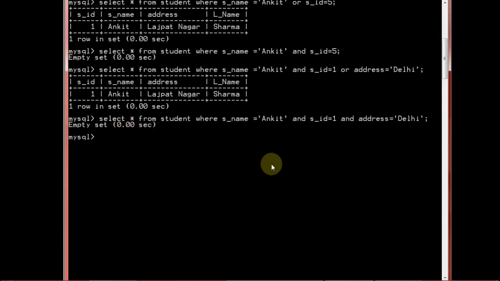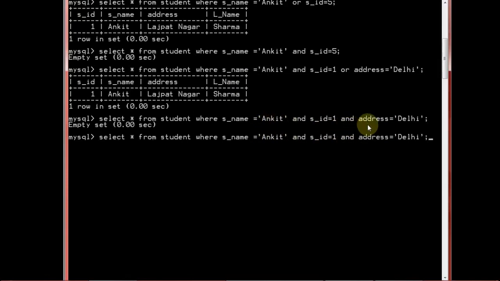So what thing is clear to you? You can use as many AND conditions in your statement according to your requirement. Fine. But you have to be very careful with multiple ANDs, because the main use of AND is that all the conditions must be satisfied. Fine. So I hope it is clear what is the use of OR.